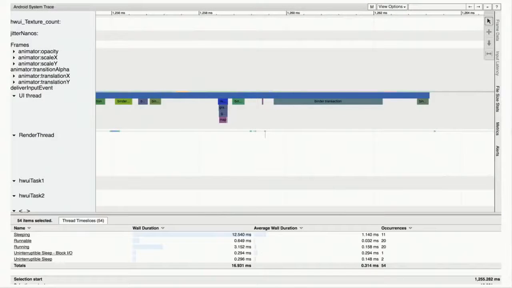The last thing you can do with these colored bars that is really great is you can select all of them in a region that you care about to get aggregate information. So here we can see we spent so much time sleeping versus runnable versus running. I do this constantly. This gives me a really coarse idea of what the bottleneck is for a particular piece of code.